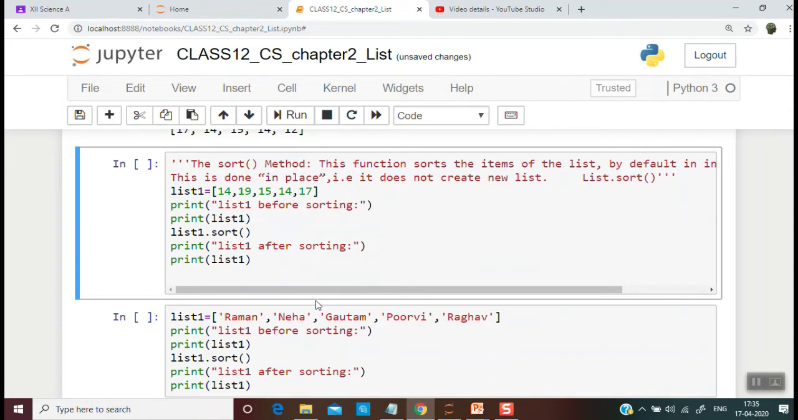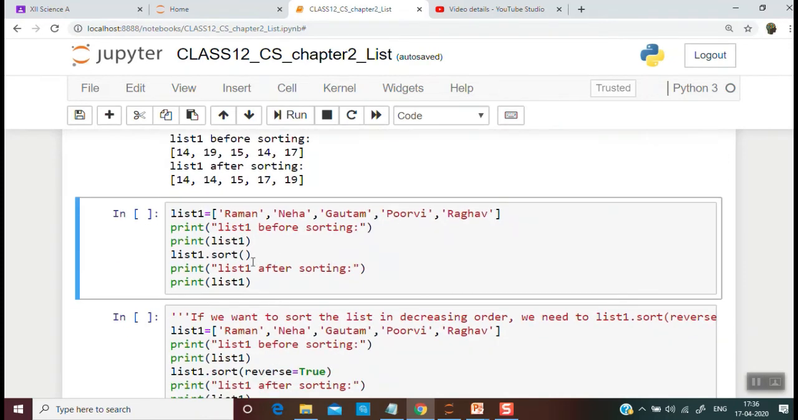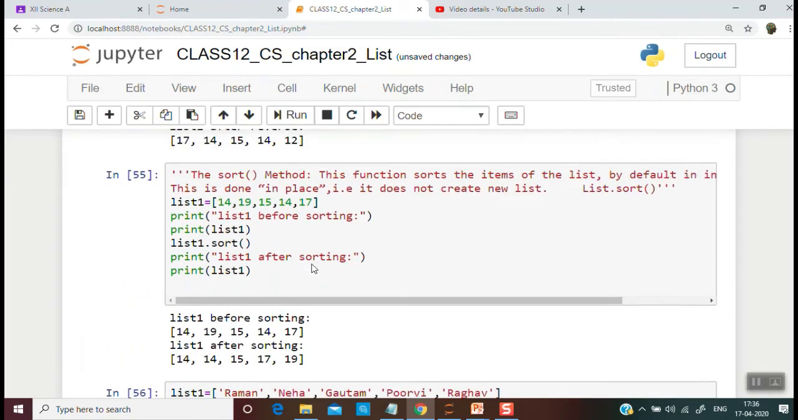Sort method sorts the list. So if I have this list, it sorts in ascending order by default. But if you want the sorting to be done in descending order, we need to mention list1 dot sort reverse equals to true. So this is the number sorting.